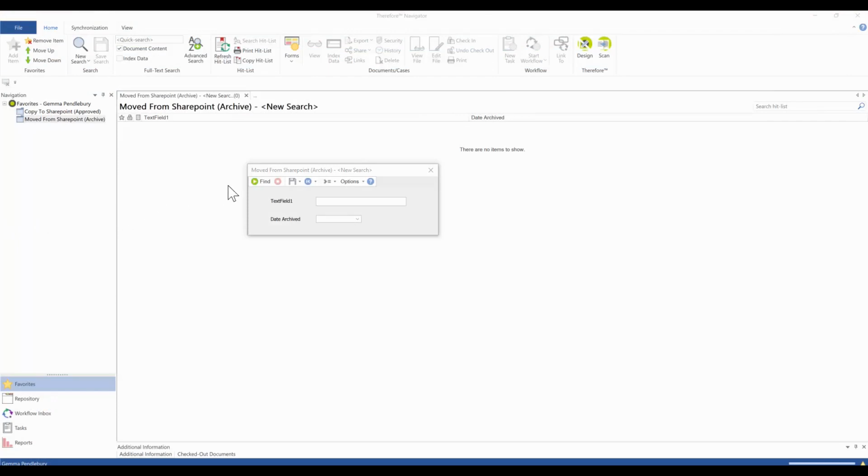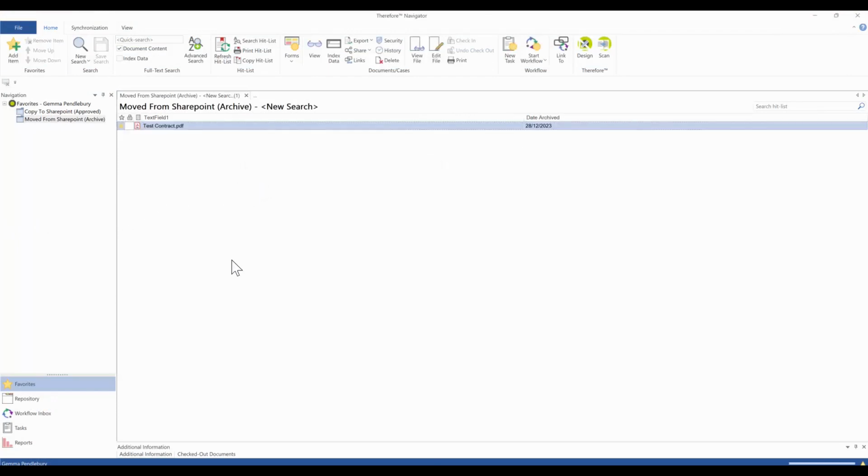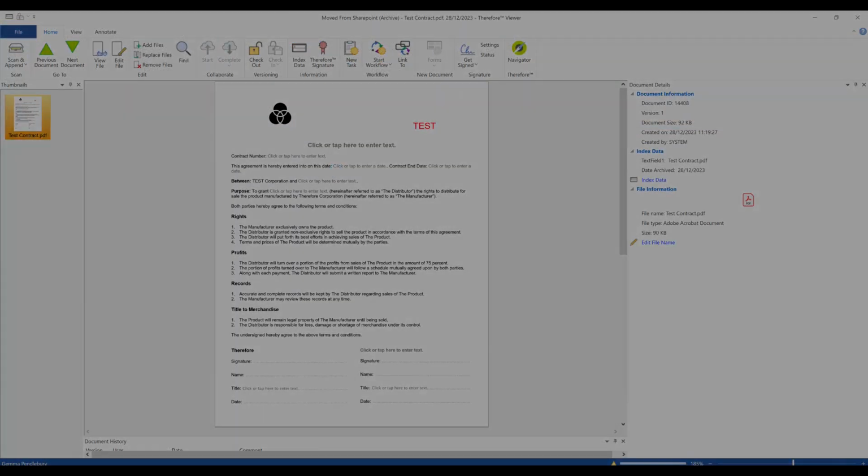If we search in Therefore, we'll see that the document has now been moved along with the archival date and the file name. We can now view the document in Therefore.